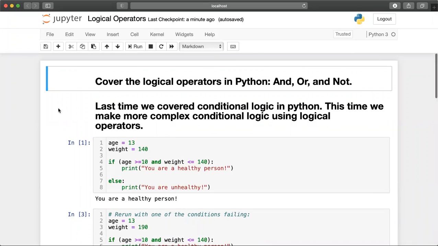In this video, we're going to be discussing the logical operators in Python. So it's a continuation of the previous video on conditional logic. We're going to cover the AND operator, the OR operator, and the NOT operator.